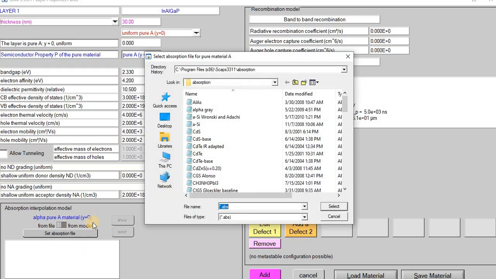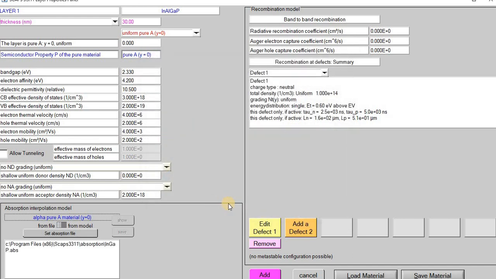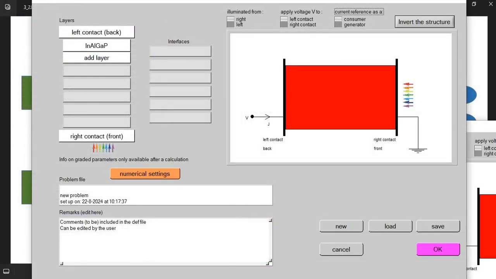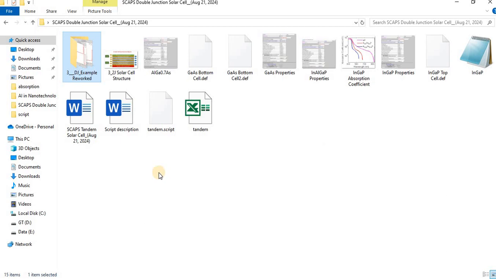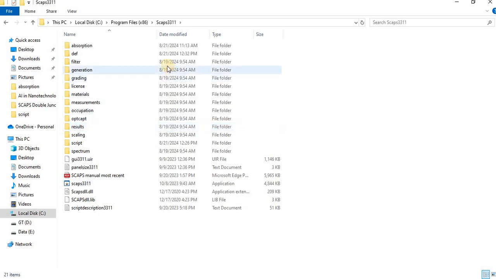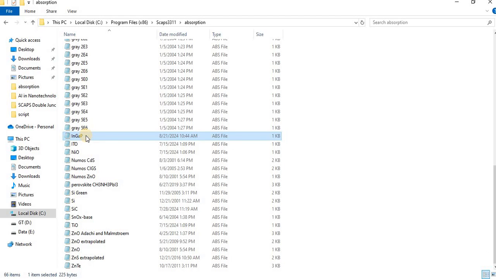It gives us more accurate results if you add an absorption file. And for the absorption file, I'm going to choose indium gallium phosphide, and we click on add. So the first layer is added, and now let me show you. So we go to C, program files, SCAPS 3311, absorption, and I go to the indium gallium phosphide file.